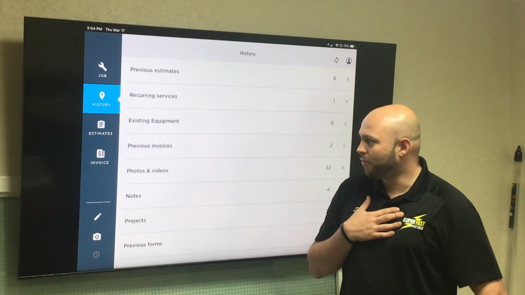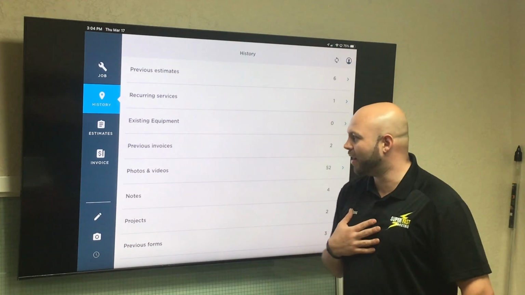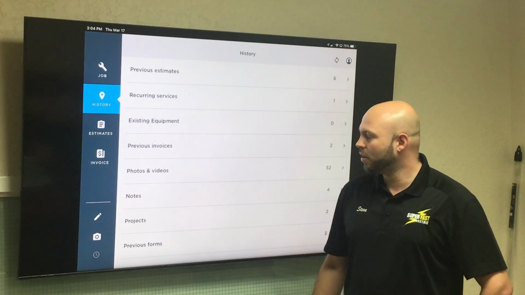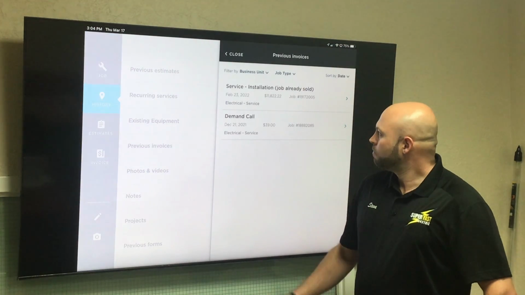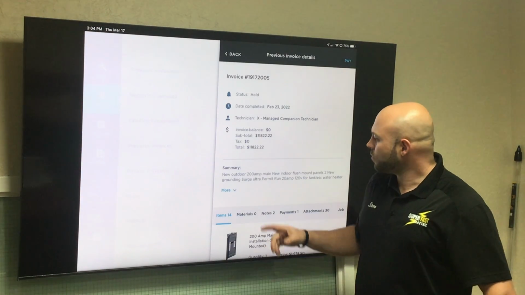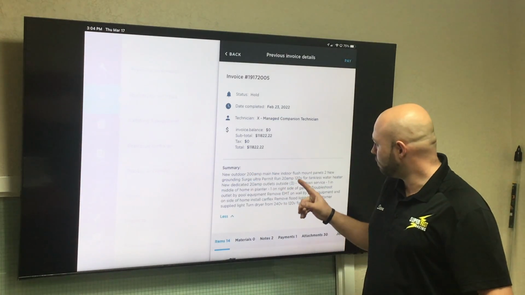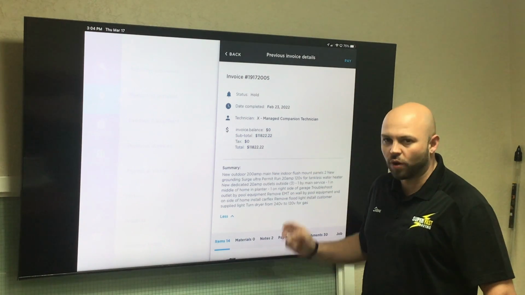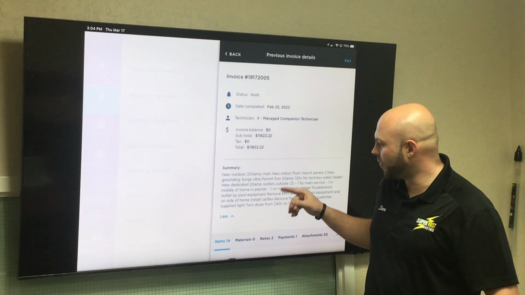Now, as a technician, I'm very curious what we've done out here in the past. So I'm going to click on previous invoices to take a peek. I'm going to open this up. Now I can see we've done a good amount of work there, judging by the size of the job. It's almost a $12,000 job, so I'm going to scroll down here.